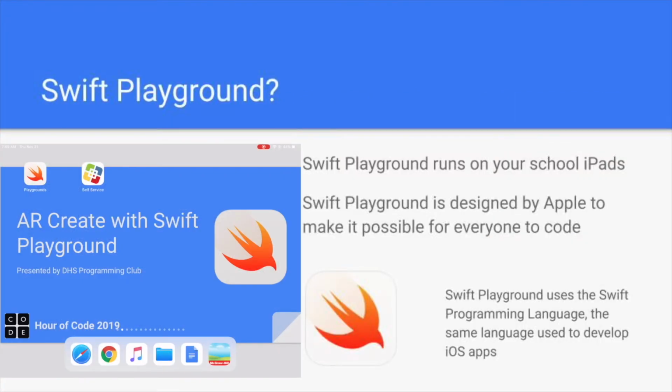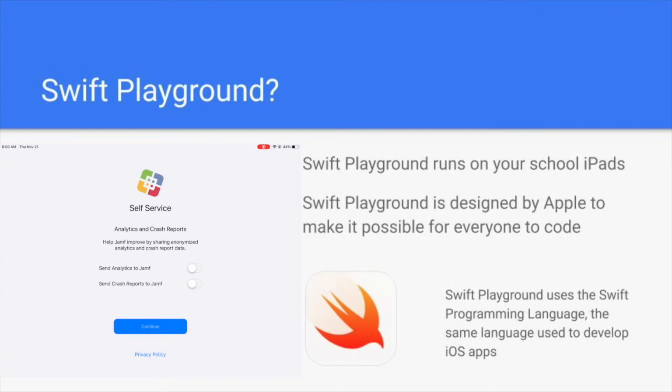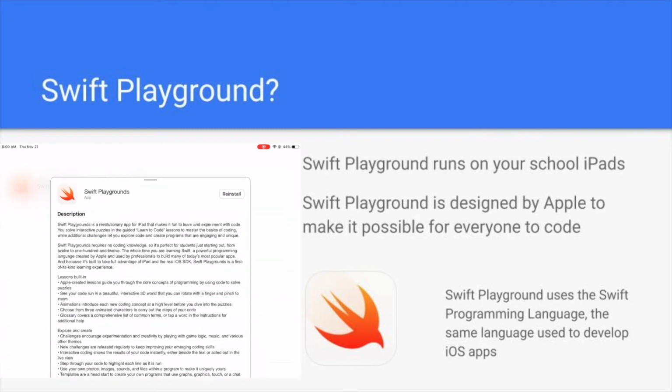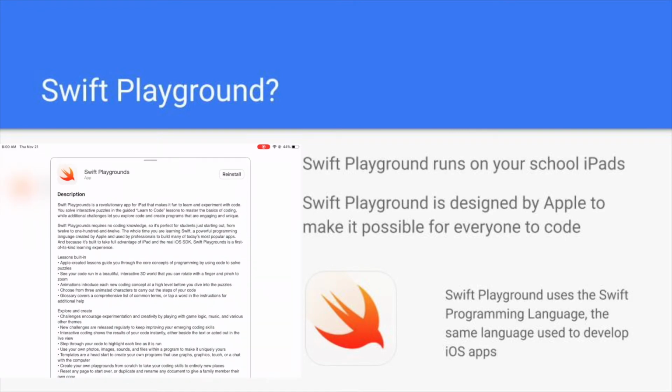First, check your iPad to see if Swift Playground has already been installed. The icon looks like this. If it hasn't already been installed, you can find it in the app's self-service, which looks like this. By searching for Swift Playground, you should be able to find and install it fairly easily.